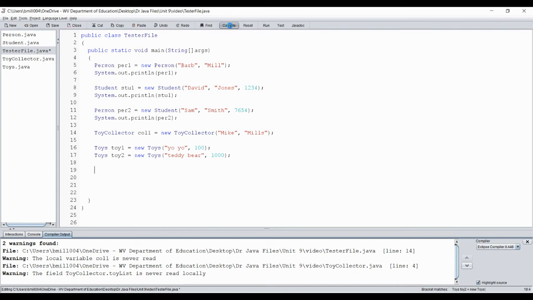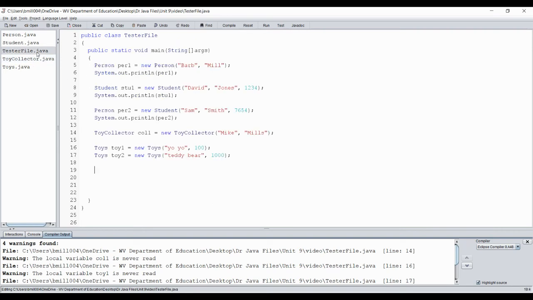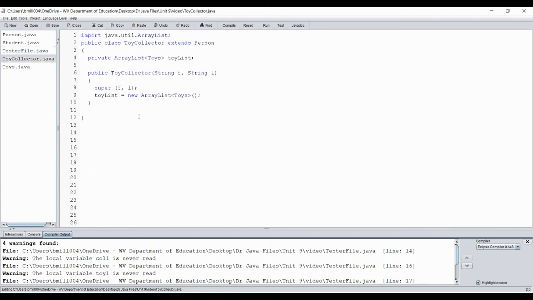Let me just compile, make sure I don't have anything. Okay, so back here, I'm going to have to add my toys to this toy list. I need a method in my toy collector class so that I can take collector 1 and add toy 1 and 2. So let's build ourselves a method to add toys. It'll be void because I don't need to yield anything. Add toys. And what am I adding in here? I'm adding a toy, something from the toy class.